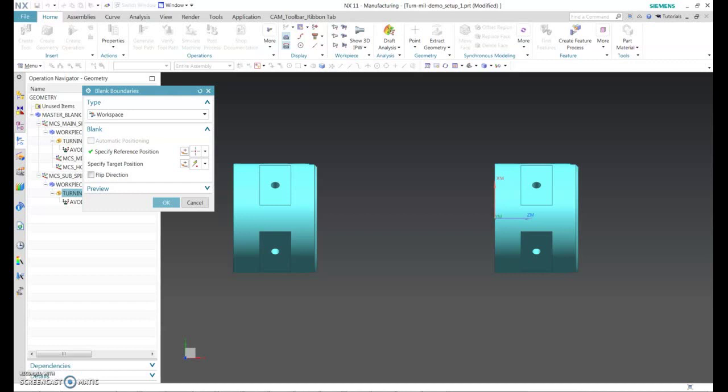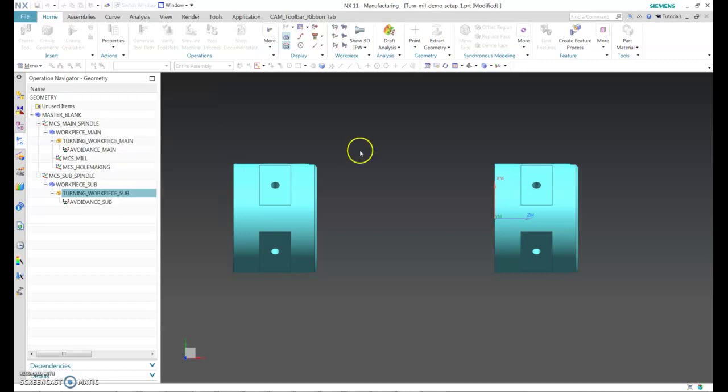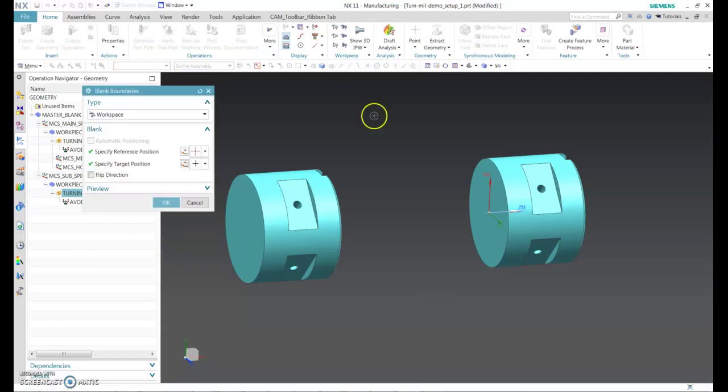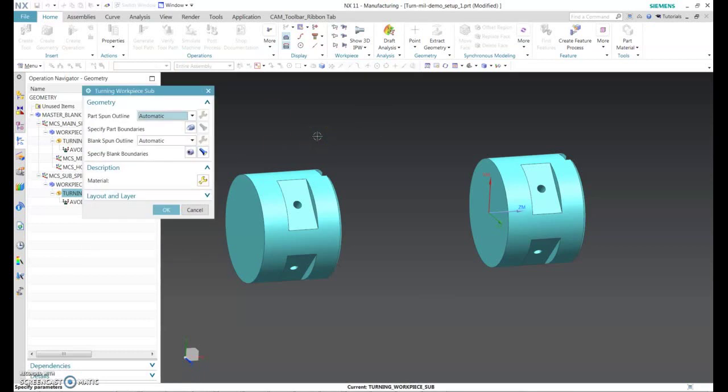The target is right on the 0 point. So now we need to infer the point, which is right here. So if we define both, select OK, the blank is defined.